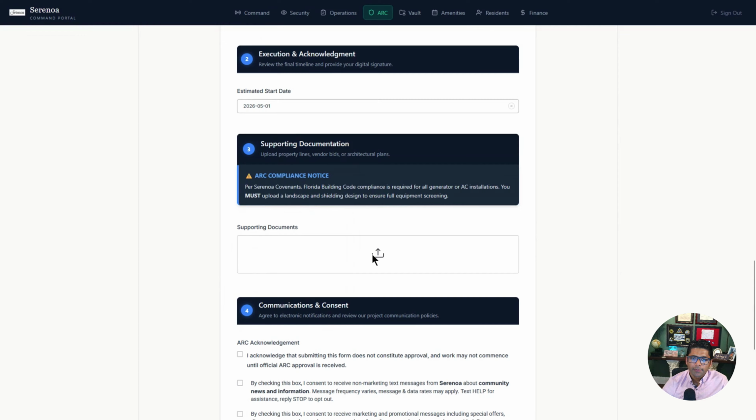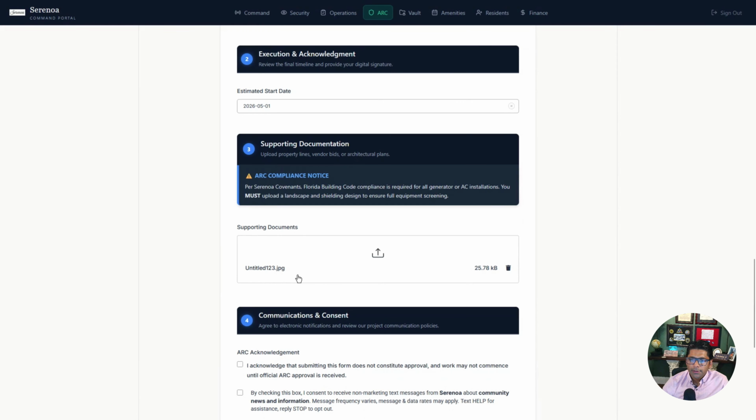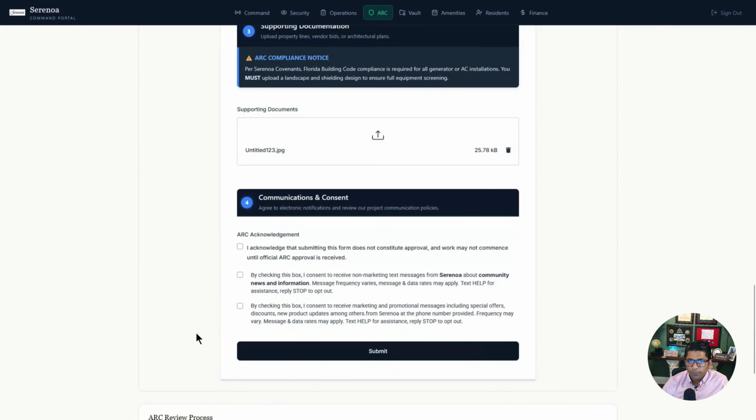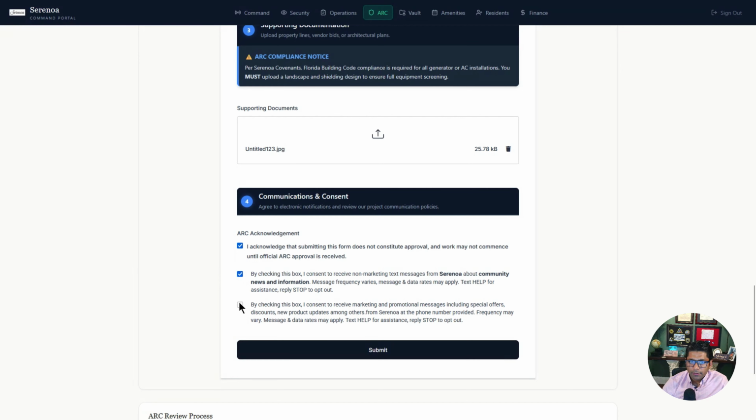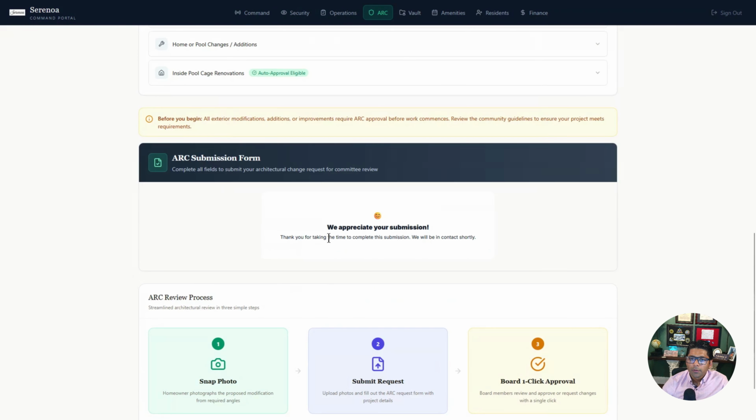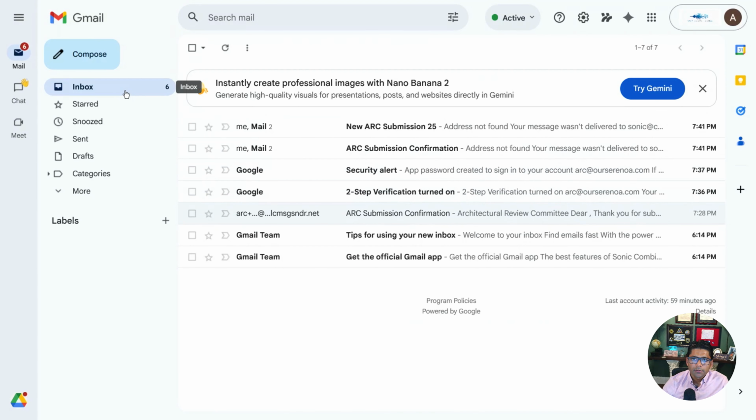And then supporting documents, upload an image. I actually have a damaged roof image. I'll go ahead and acknowledge everything and then submit. We appreciate your submission. Okay, so submission test complete. Now let's see if those emails showed up. So here's the inbox. And we have new ARC submission, lot number 25.